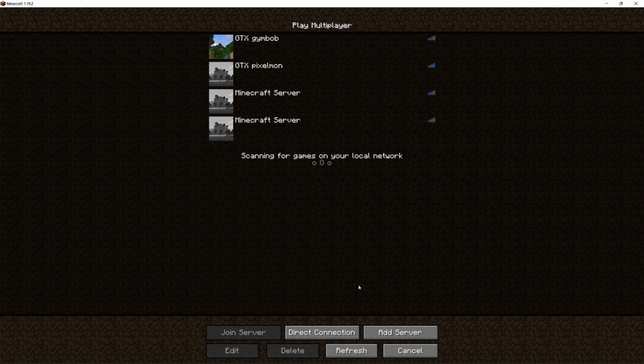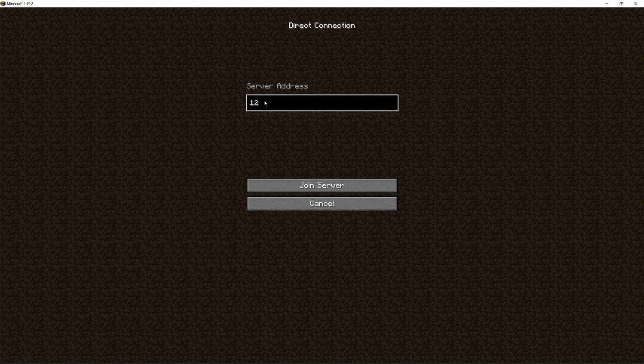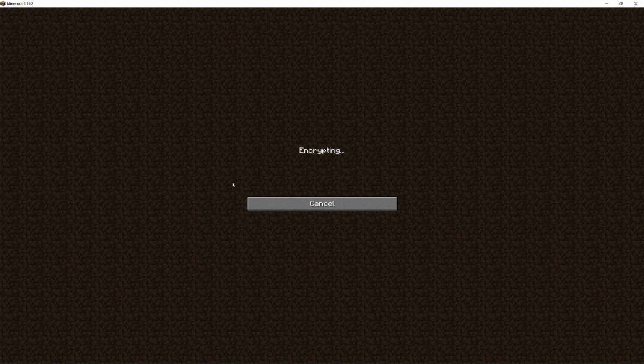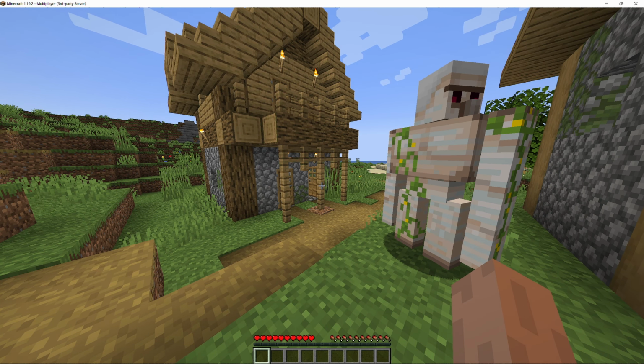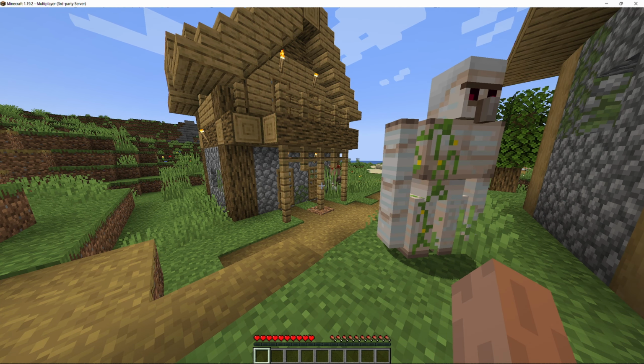Let's go to multiplayer, direct connect, and type in 127.0.0.1. And then we need to have the port, which is 25565. And then we can join the server. So our normal vanilla Minecraft server is already running. So now let's add Spigot.